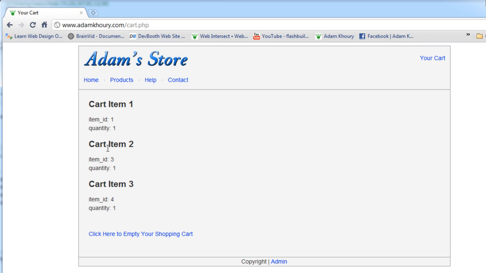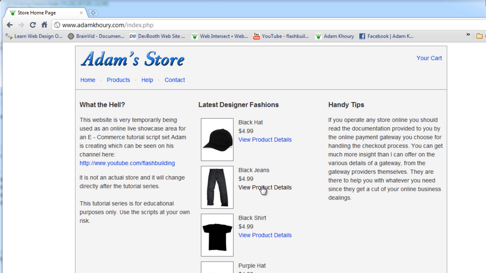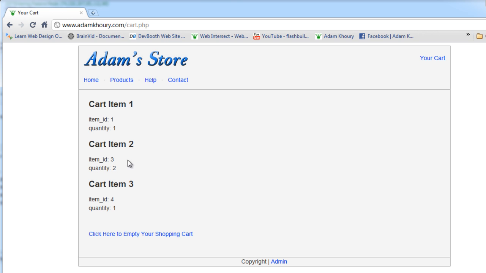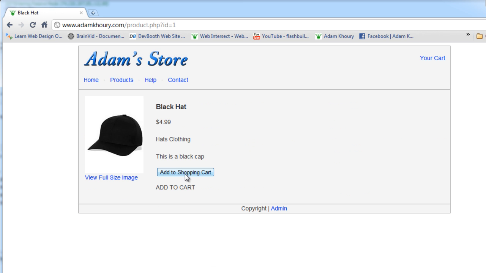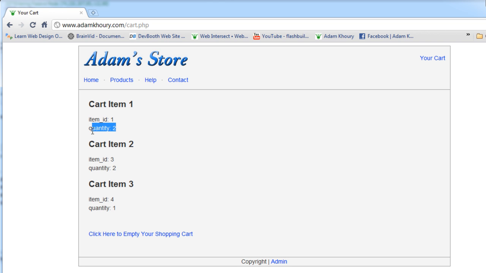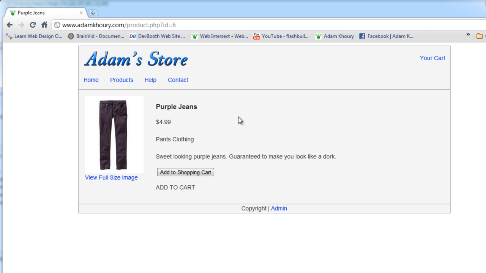Now I'm going to try and put cart item 2, which is item ID number 3, I'm going to try and add 1 to the cart again and see what happens. It should give me a quantity of 2. And that was black jeans. I had ID of 3, so I'm going to add those again. And there you go. See, item ID 3, quantity 2. Let's try and add another black hat, which is ID of 1. Quantity 2. So those 2 have quantity 2. This one still has quantity 1. That's good. I think it's all working just fine so far.